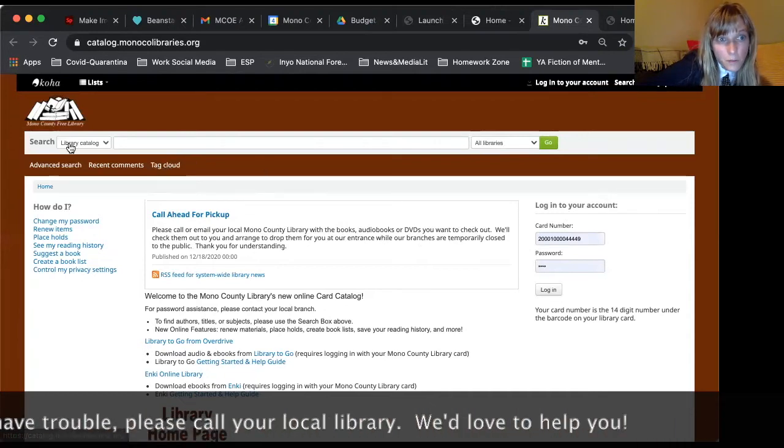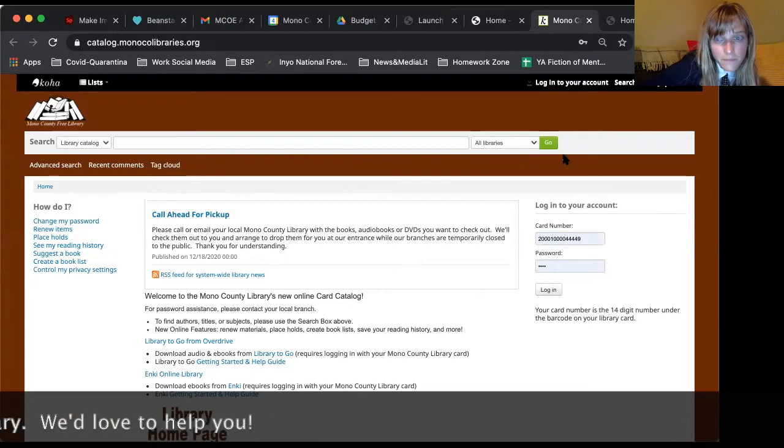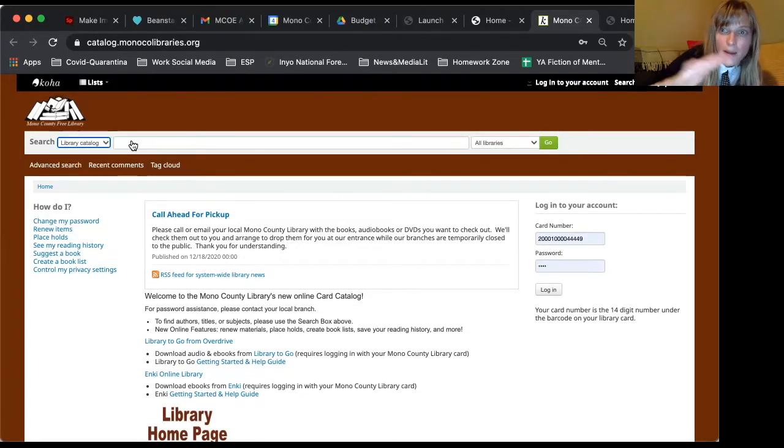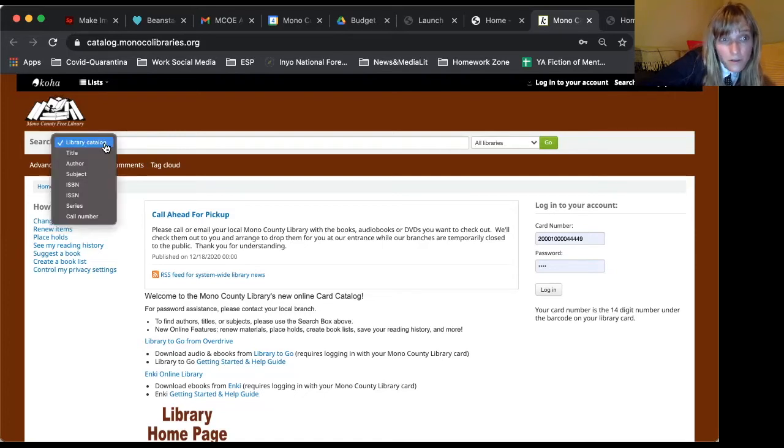So your search bar is up here at the top, and I'm just going to point out a few things to you. You can search the catalog in general, and that will do a keyword search. That means that the word that you type in there needs to show up anywhere in the information that we have for the entry of that book in our catalog. And I'll refer back to that later so that you know what that entry includes.